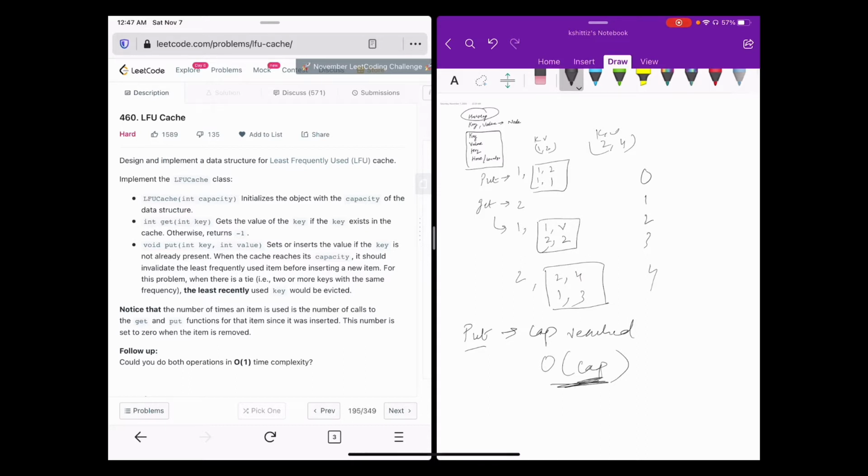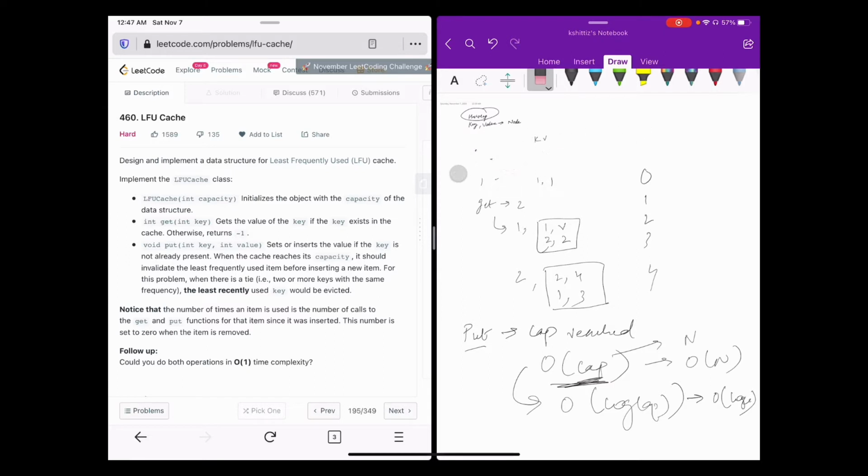capacity size. Now how can you optimize this solution further? I will discuss an approach which optimizes this solution to order of log capacity. So for example, if capacity is n, then in the brute force it's order of n for the put operation. The optimized one will be order of log n. So we'll optimize the solution to logarithmic time. Now how can we do that?